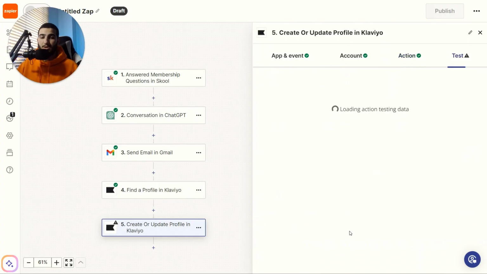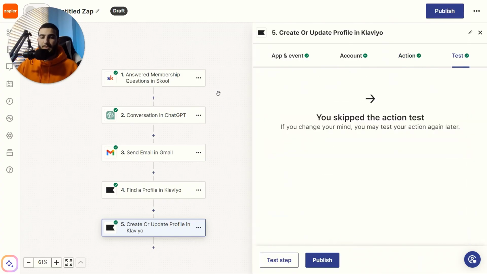We're just going to press continue here. I'm going to skip this test. That's the first automation's done, guys. Now I'm going to join again so you can actually see this in action. So let's go ahead and publish this.